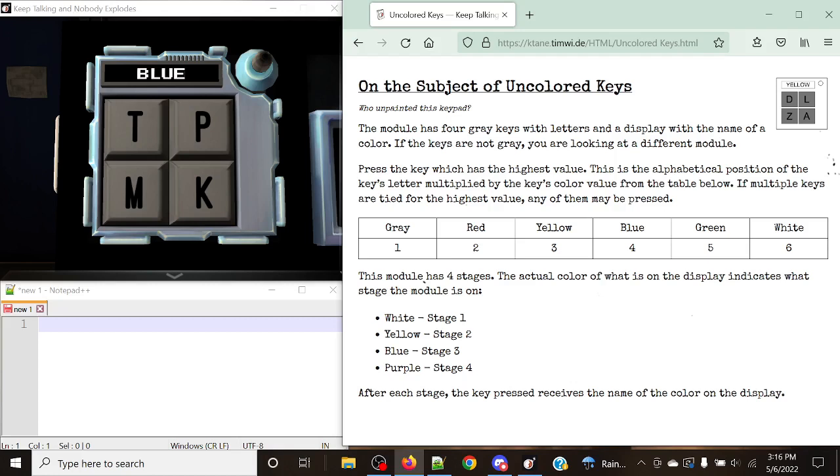This module is a very, very simple module to do. And to begin, we need to figure out what we're going to be pressing here. We're going to be pressing the key with the highest value based off of our first stage. This is the alphabetic position of the key multiplied by the key's color value from the table below. And if multiple keys are tied for the highest value, any of them can be pressed.